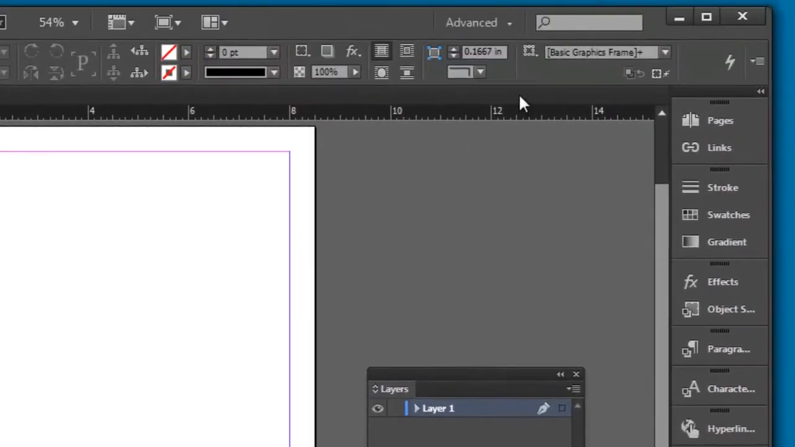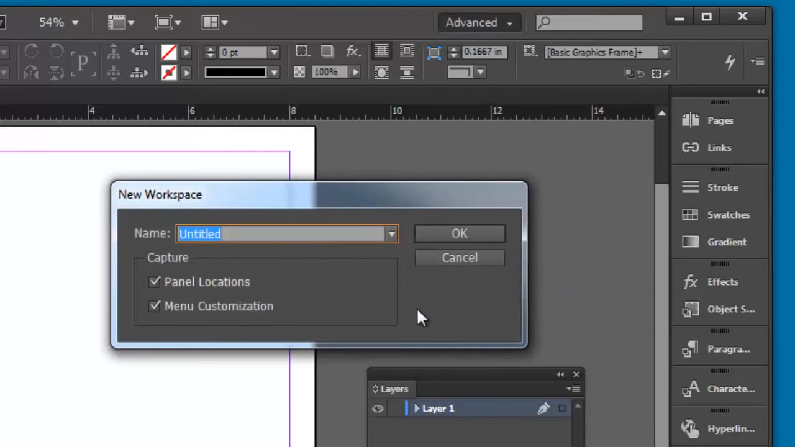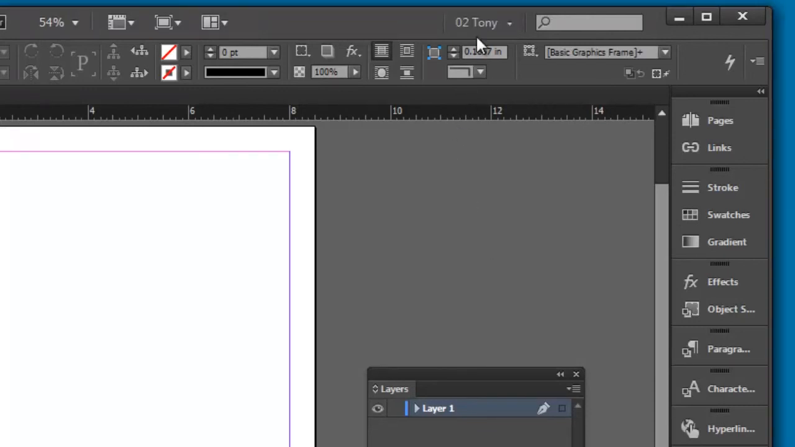And now if we like this and we want to save it, we can create our own custom workspace by coming up here, click on the drop down arrow. You see I have one made already, and go to New Workspace. Give it a name. So I like to start it off with a number. And I'll say OK. Now you can see the name of this workspace is now 02 Tony.